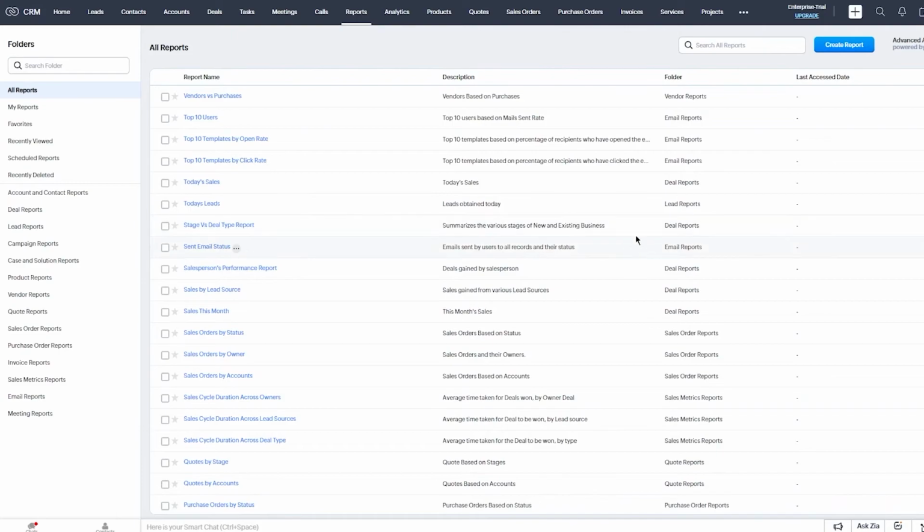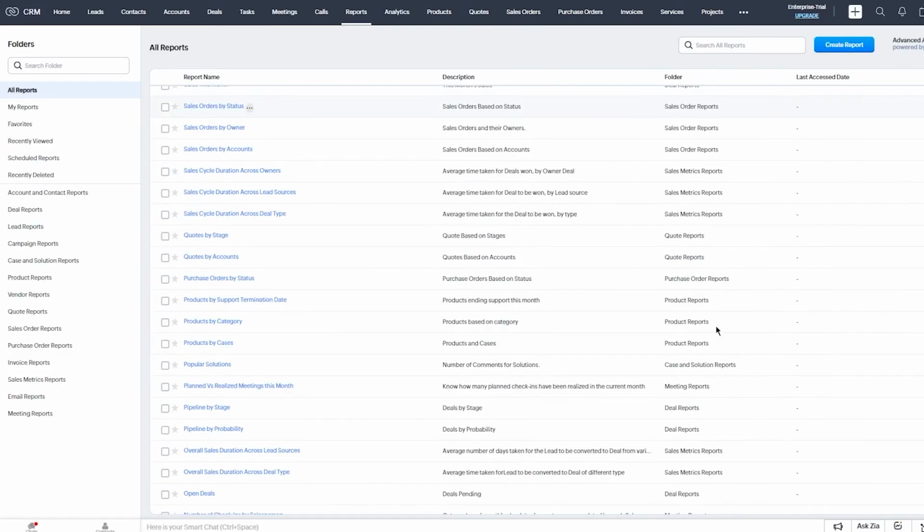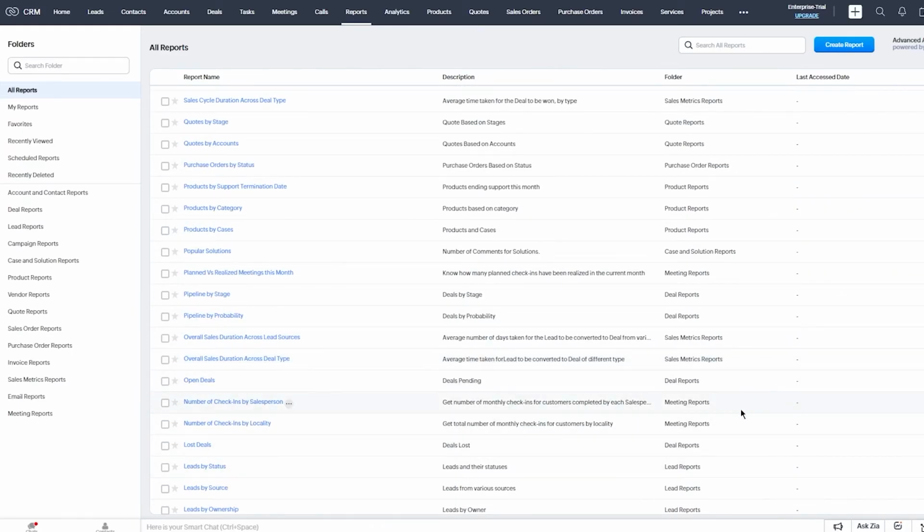And obviously over here, they're also going to give you folders. So this is the vendors report. These are email reports. You have deal reports, lead reports, email reports, deal reports, sales order, quotes, product reports, meeting, deal, sales, deal, lead, meeting. So, you keep getting all these things and it's generally pretty easy, pretty simple stuff to understand and get behind.